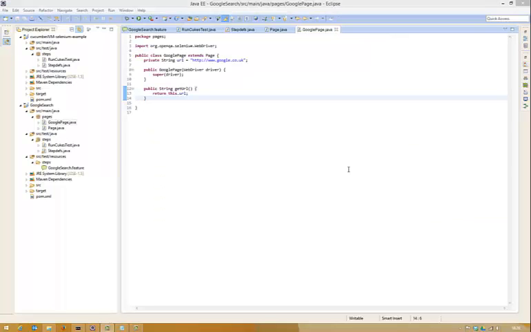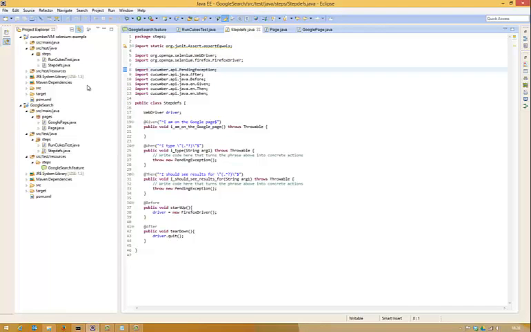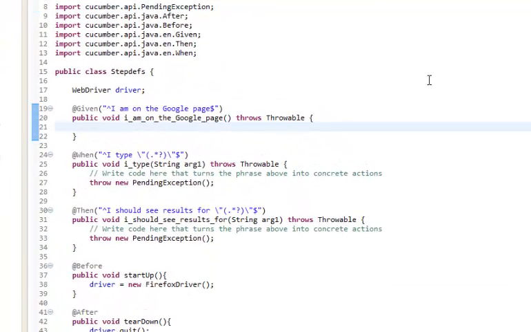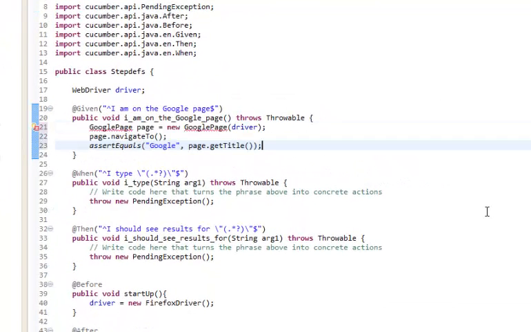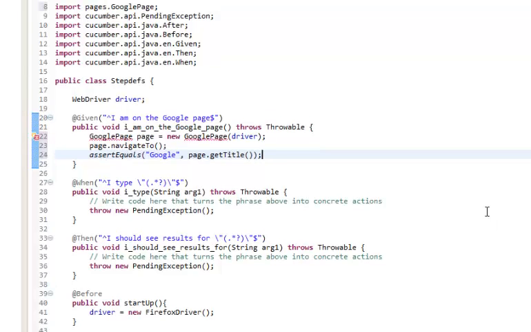Now that we've set up the basic structure of our page object model, we can go ahead and start implementing our step definitions. So we'll start with a Given. I've got some code I've already copied. Once you've entered it, if you press Control-Shift-O again, it will import the Google page and resolve the error there, and it will leave two errors, one for the navigateTo method and one for the getTitle method. This is because we're yet to implement these methods.